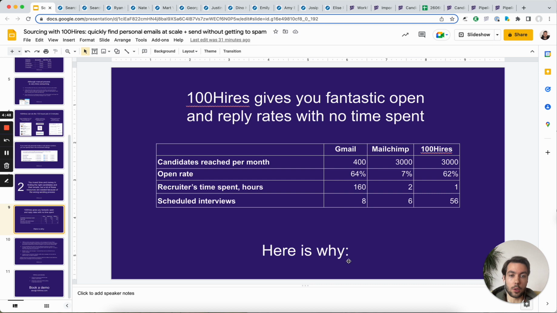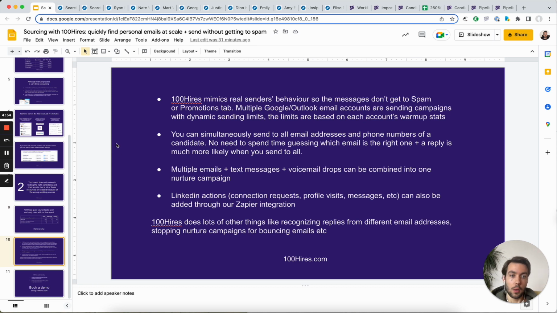And here's why we have such a great open rate. Basically, that's because we just mimic real senders' behavior, and we've built our tech. We use multiple Google and Outlook email accounts. We can use them, and we have dynamic sending limits, and a lot of stuff. Just believe me, the open rates are very high.